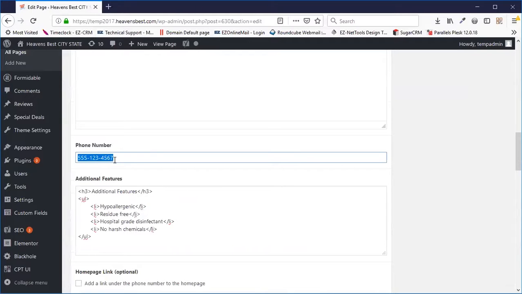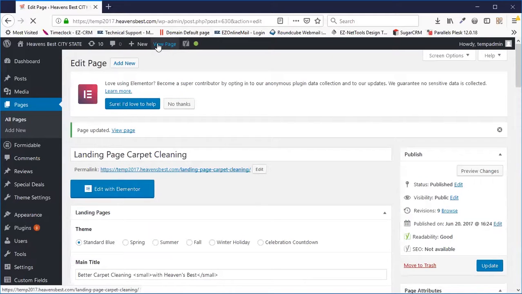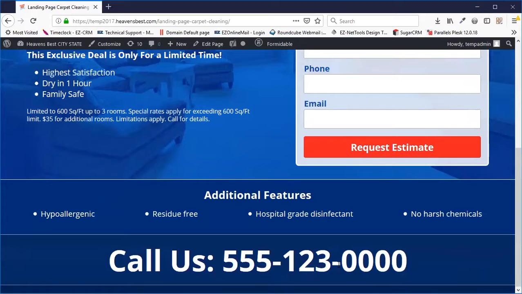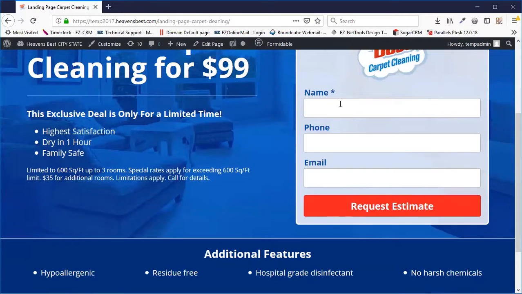But yeah, I can change that to whatever I want. I'm just going to leave it what it was for now. Maybe I'll change it to zeros just so you can see a change really quick. I'll hit Update and hit View Page. I scroll down to the bottom and you'll see that. If someone was on a smartphone, they could just tap on this directly and it would call you right from their smartphone. Alternatively, they can fill out this form.